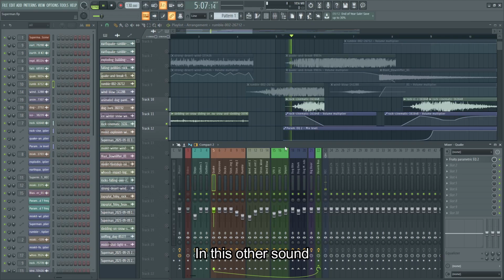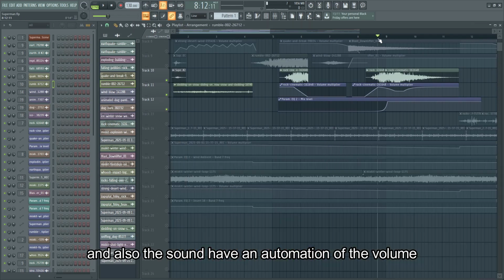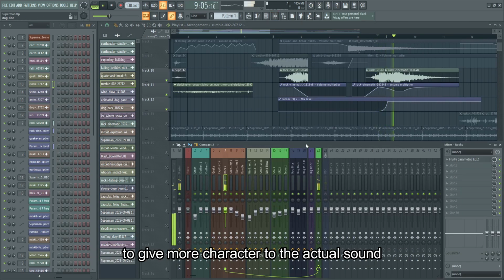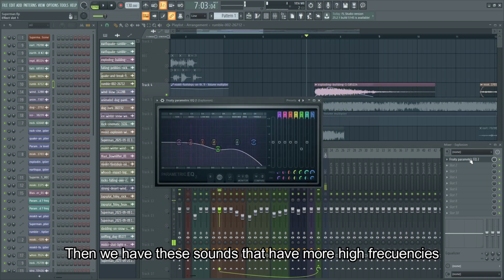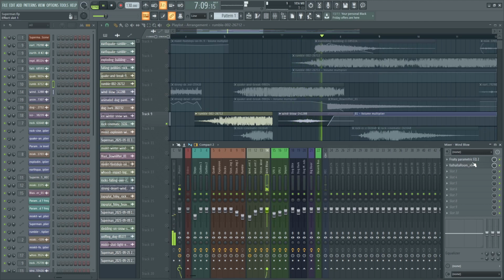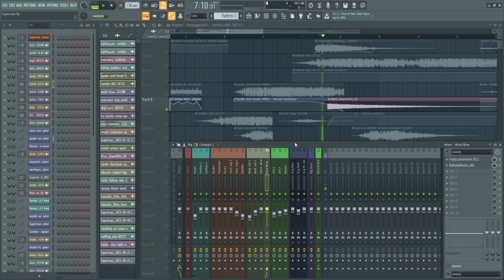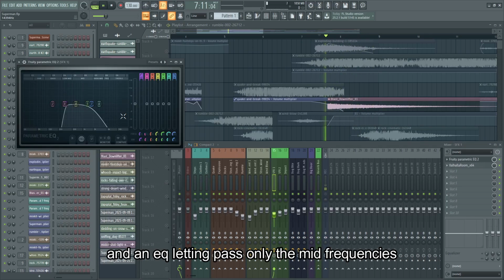In this other sound, I use an automation of this low pass filter, but later, and also the sound had an automation of the volume to give more character to the actual sound. Then we have these sounds that have more high frequencies. These in particular have a long reverb and a high pass filter. And these other have also a long reverb and an EQ letting pass only the mid frequencies.